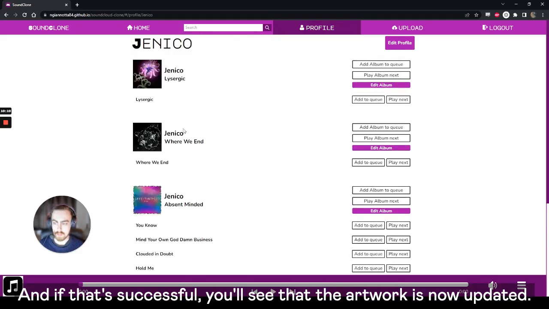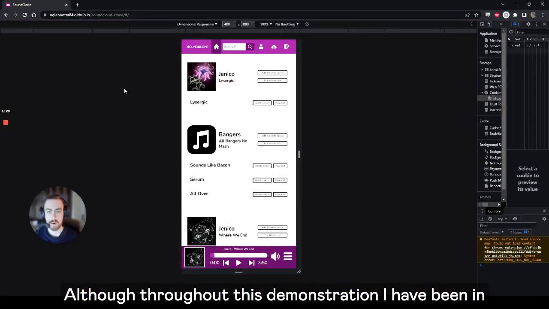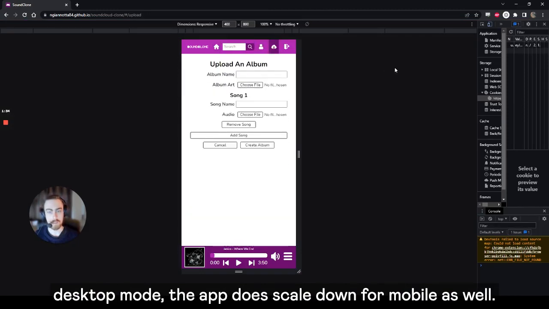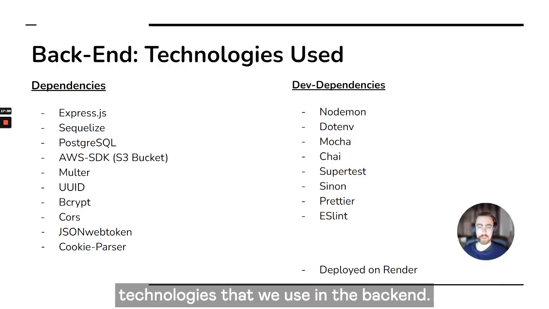And if that's successful, you'll see that the artwork is now updated. Although throughout this demonstration I have been in desktop mode, the app does scale down for mobile as well. Next up, I'd like to go over some of the technologies that we use in the backend.